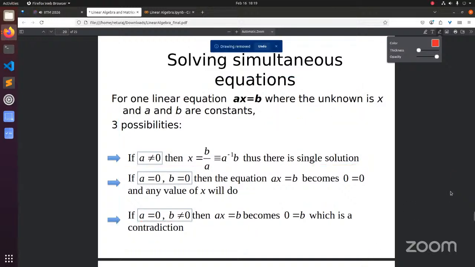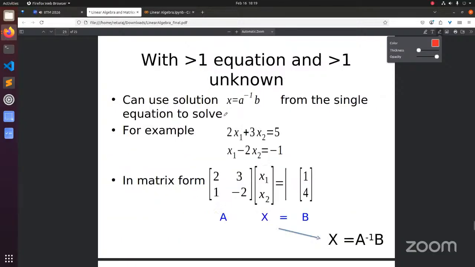Okay, so now this is on the linear scale, where a and b are single values. But what about a set of linear equations, say n number of equations? So for example, consider this: you have 2x1 plus 3x2 equal to 5 and x1 minus 2x2 equal to minus 1.